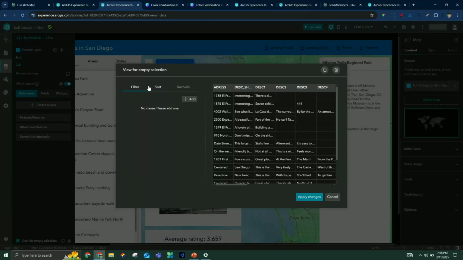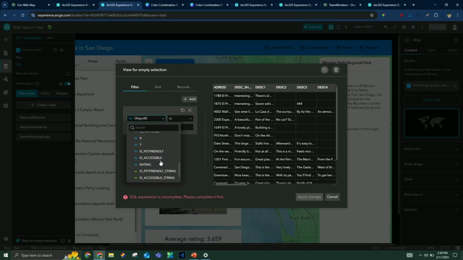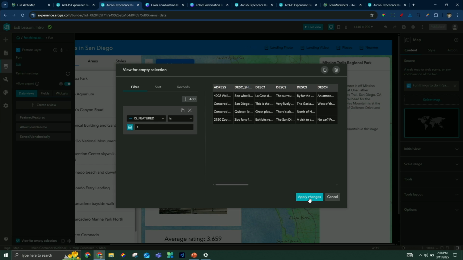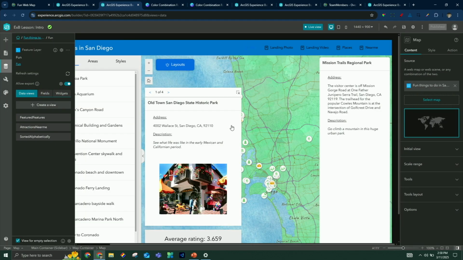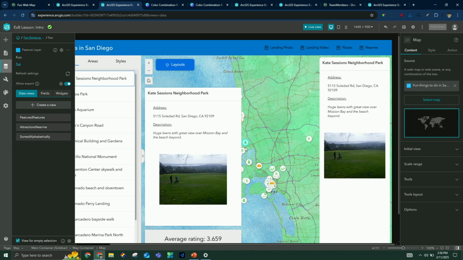Right? And here, for example, I can set a filter that says, well, show me only items that are featured, which happens to be 4. Then in this view, I see my 4 featured features, even though nothing is selected. So I don't have anything selected, that's what I see. I select something, that's what I see.